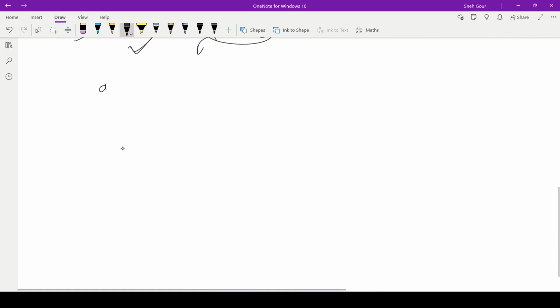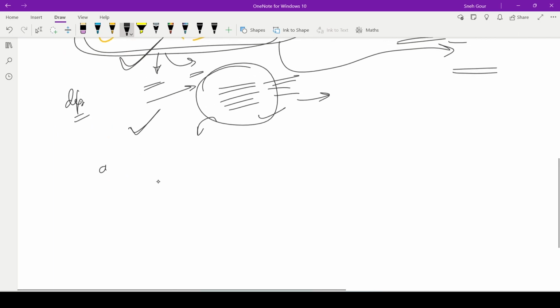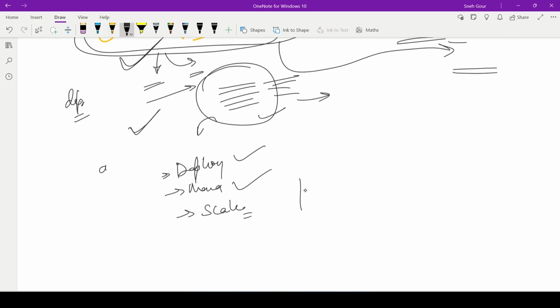And due to it, deployment is easy. Managing dependencies also becomes easy. You can scale your application. How so? For example, in my system there is a load, so I can scale horizontally. I can create lots of instances of my container.